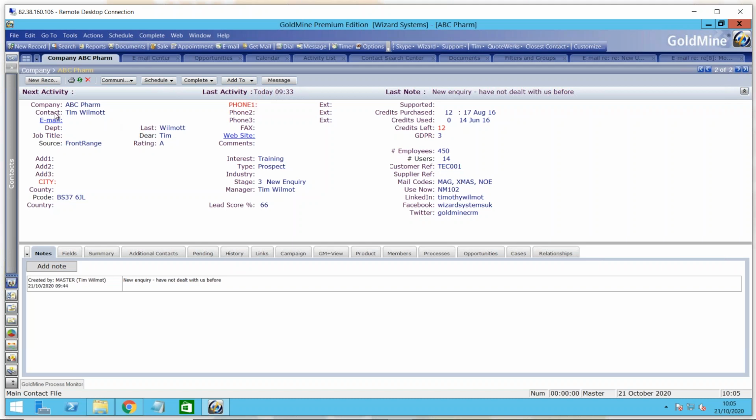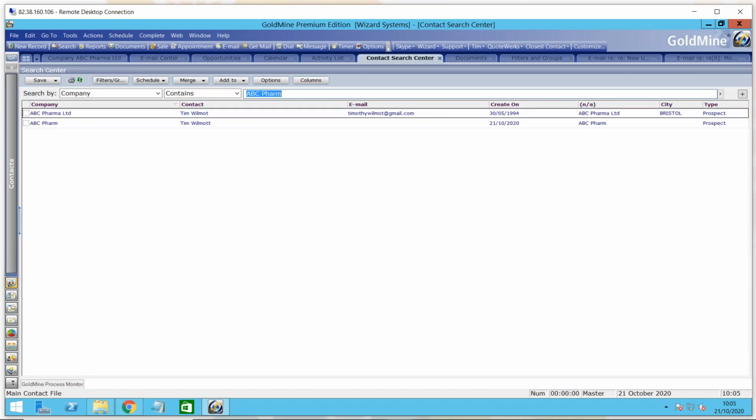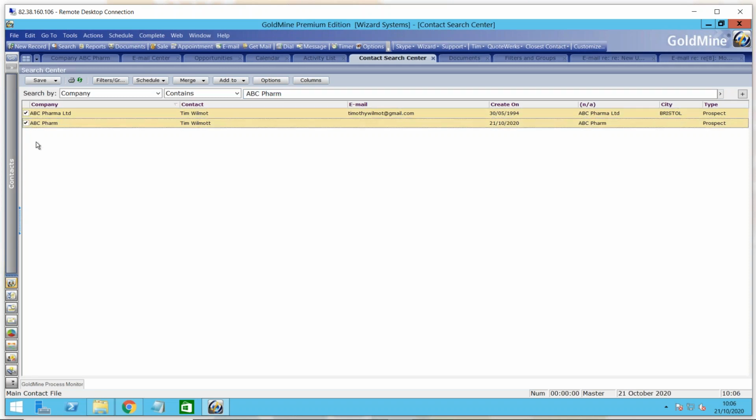So far better to use GoldMine's inclusive merge purge of tagged records. You may be familiar with the tagging of records in GoldMine for different purposes, maybe creating a group, doing some kind of mailing exercise with them, and so on. So in the Contact Search Center, you can click on these checkboxes, and that will tag those records.